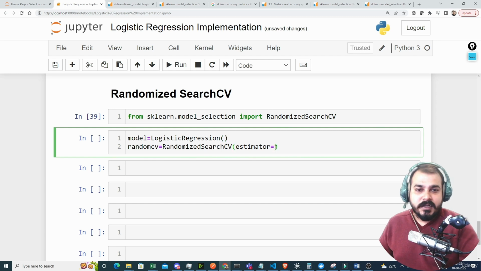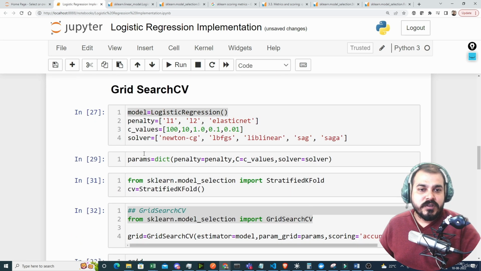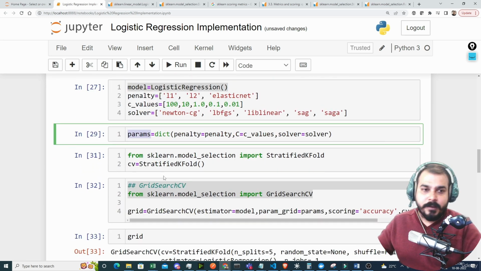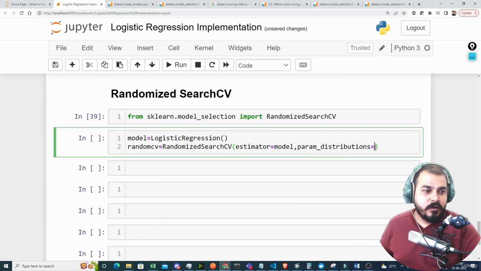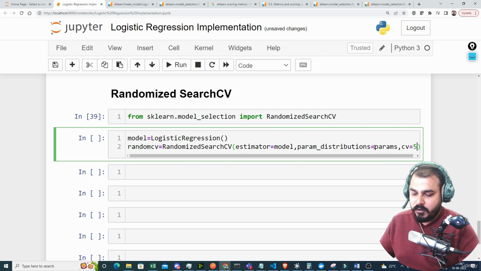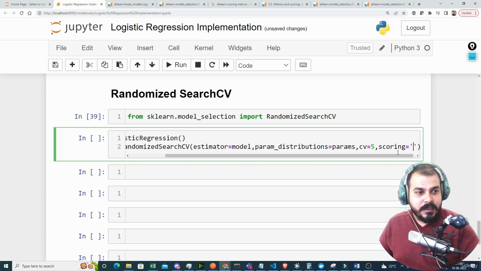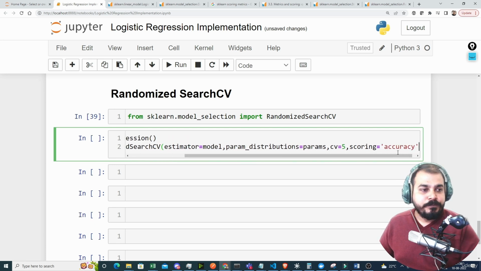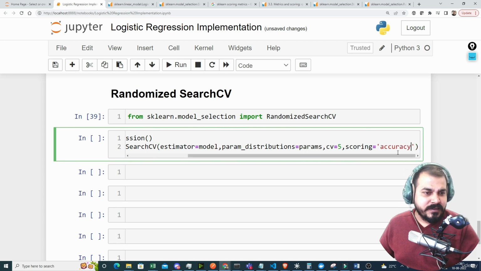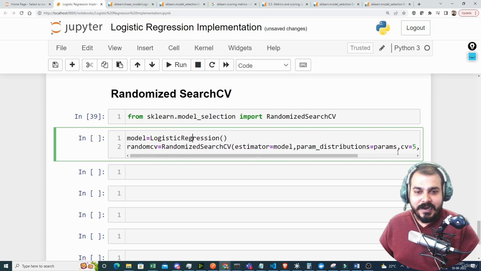Okay, so estimator over here will be my model, and then I have something called param distribution, and this param distribution will be assigned to the same parameters that we have created right over here. So this will be my params. I will also be using cross validation, CV is equal to 5. For the scoring parameter, I will again use scoring equal to accuracy. After this, is there any other parameter that I have left? I think this will be more than sufficient to initialize random CV.